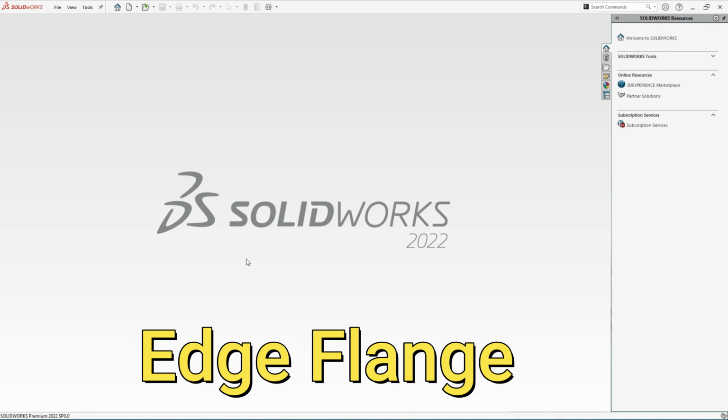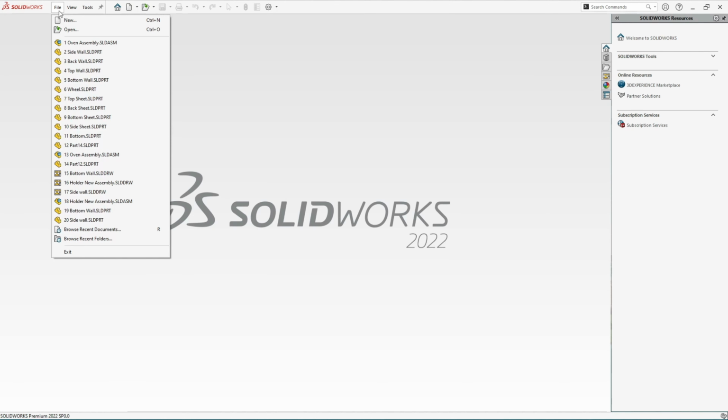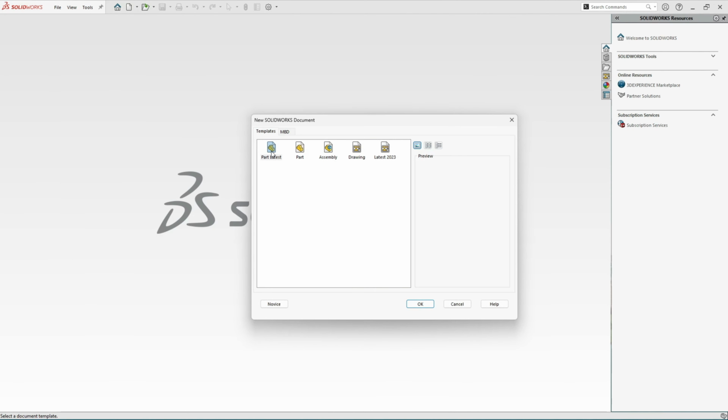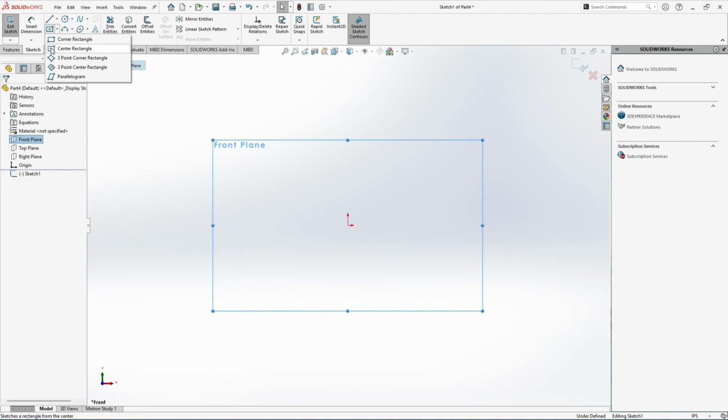Hello guys, in this video tutorial we are going to see the Flange command in SolidWorks Sheet Metal. For that, let's go to File, click on New, select the part template, and now let's select the front plane, click on Sketch. Let's create a center rectangle.